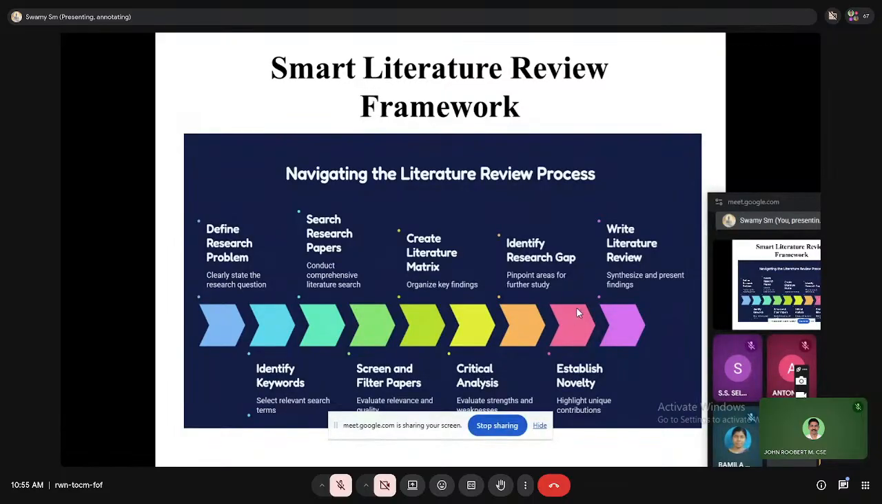And then identifying the research gap. Of all the parameters, identifying the research gap is the key thing. This is the outcome of the literature review. Getting the outcome of the literature review, the research gap only, we are going for the new paper.